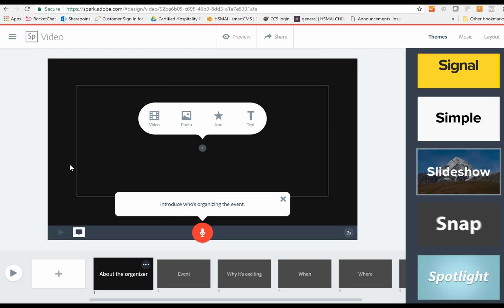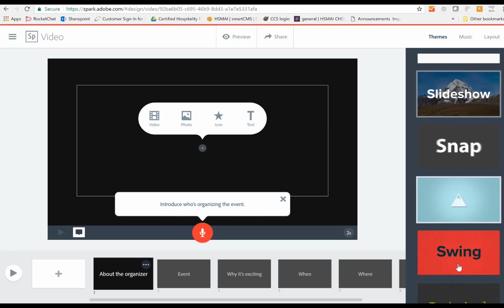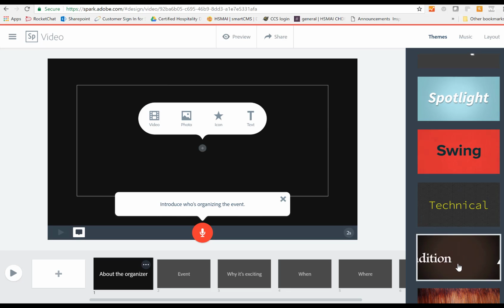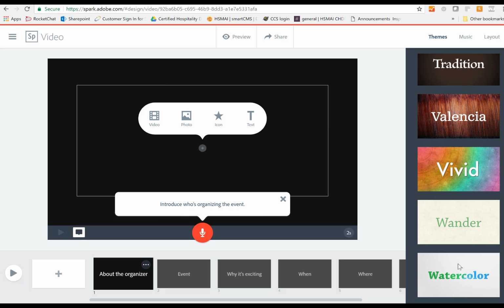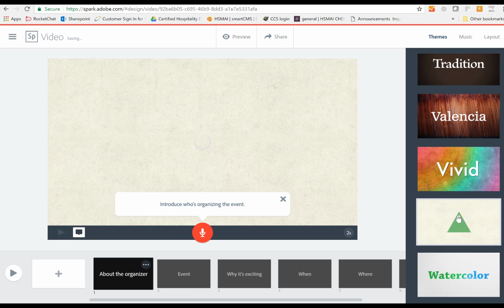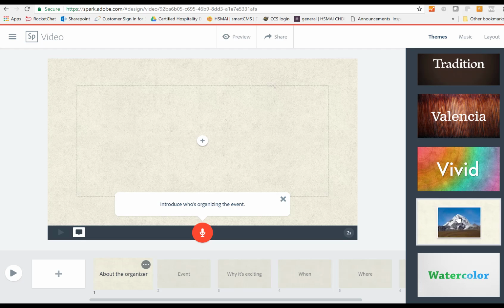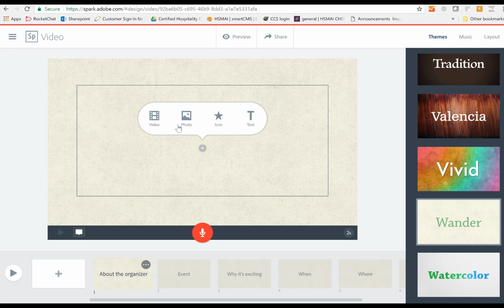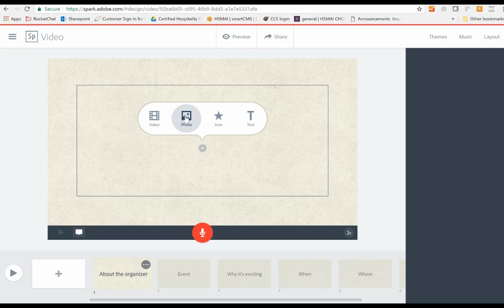So here we go. This is your opening screen. To the right here, you have your background templates, and so you can pick and choose whatever you'd like. There's all sorts of different ones. You can pick something now, and if you decide that you don't like it, you can always change it later. So let's start with this. The first thing we're going to do is introduce who's organizing the event. I think I told you I downloaded some pictures, and so the first thing we're going to do is click on a photo of me.